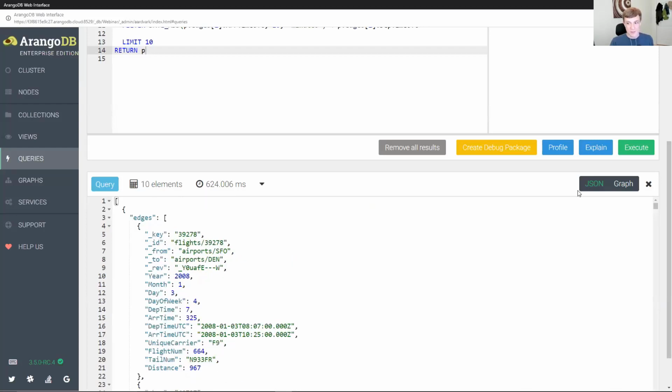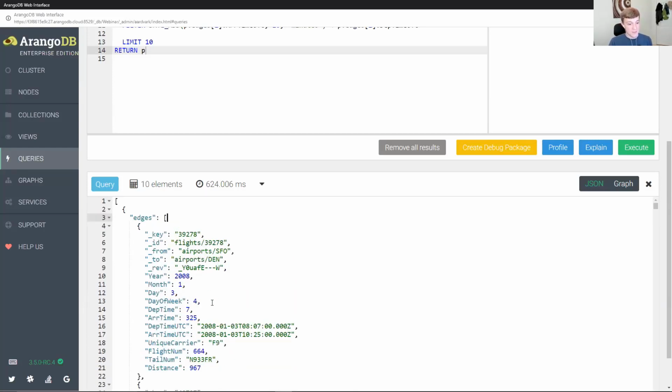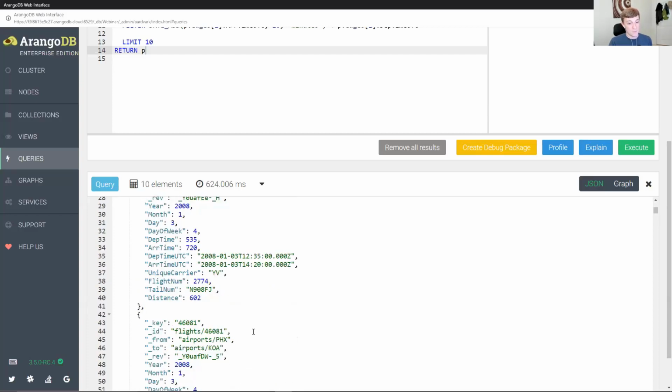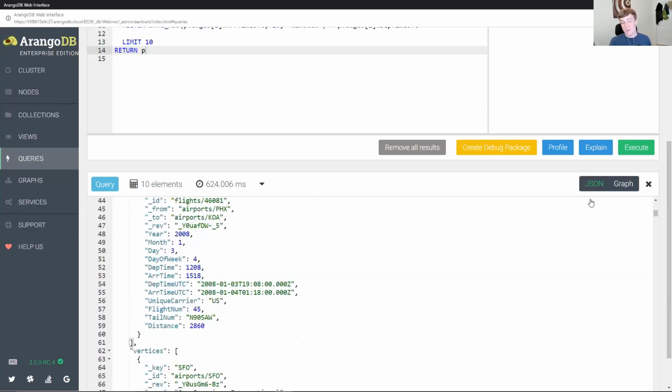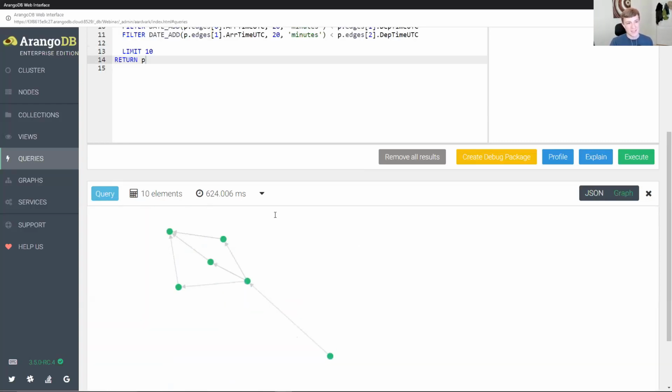If you click on this JSON, it'll always give you the JSON readout, or you can go back to the graph readout. But because we returned that path, we do get to see all of the edges that we're going down. So here's our different flights. We get the flight number that we're taking for each one. And, well, I won't look for it. But that just gives you access to be able to find that information out quickly.